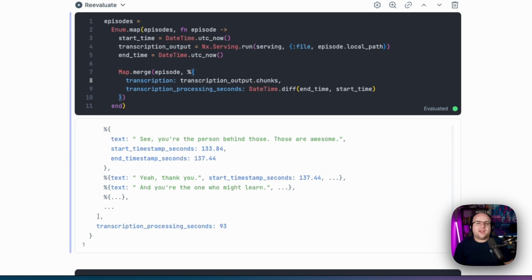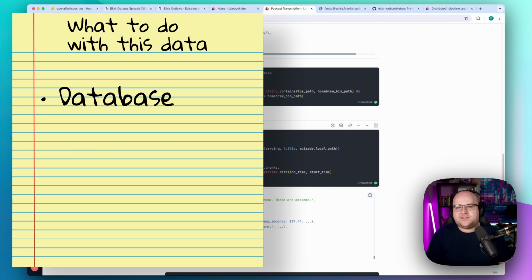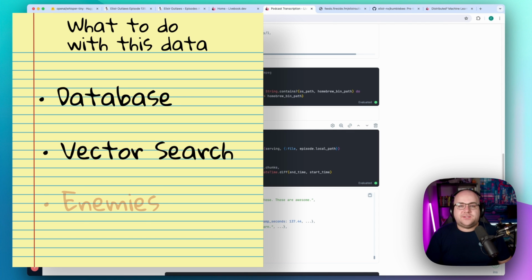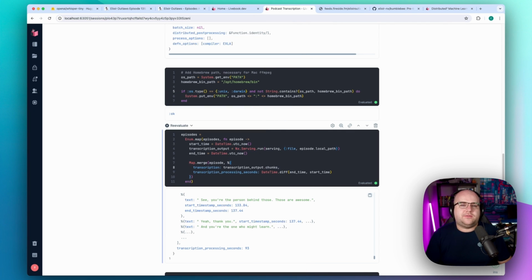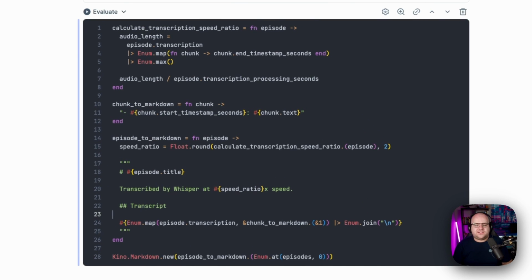And now I have an array of transcribed episode objects, along with their timestamps. What you choose to do with this data is entirely up to you. Put it in a database, index it for vector search, send it to your enemy, whatever floats your boat. In my case, I'm going to use simple string interpolation to create a markdown file and display each segment as a list item. This code itself isn't very exciting, but the result is.